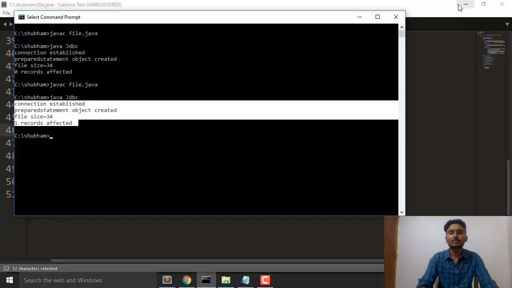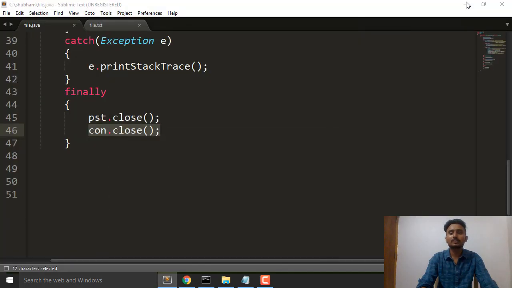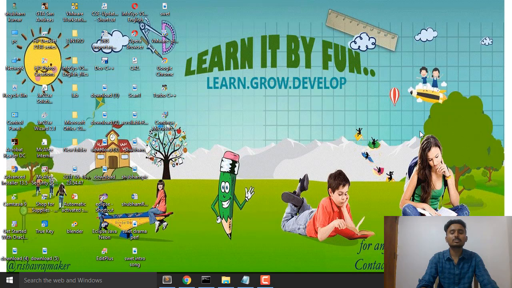This is about the storing of data into the database. Now friends, in the next tutorial I will be discussing how we are going to retrieve the file from the database.